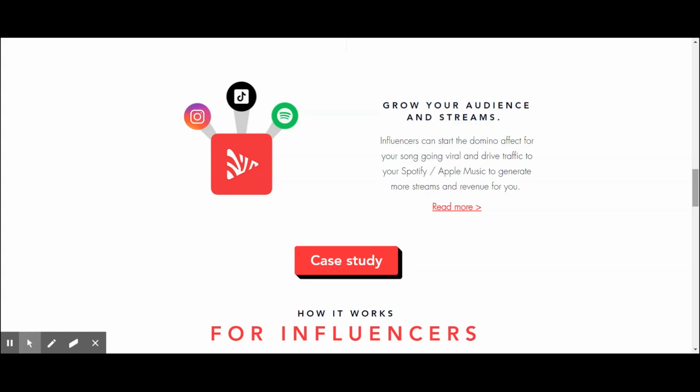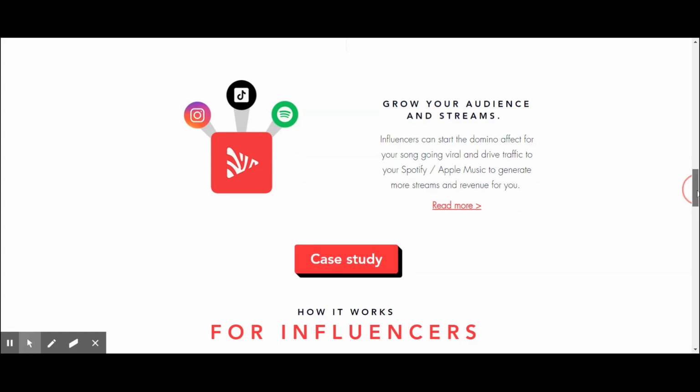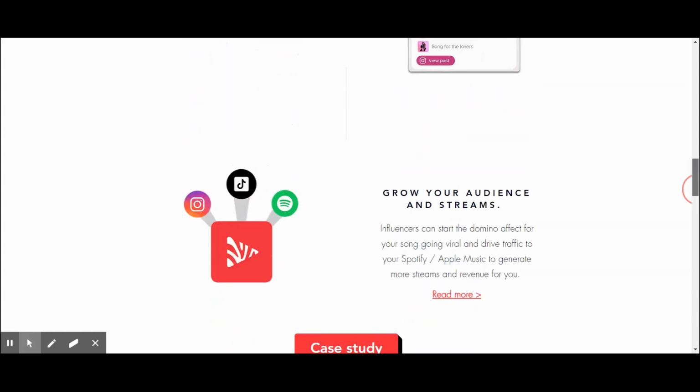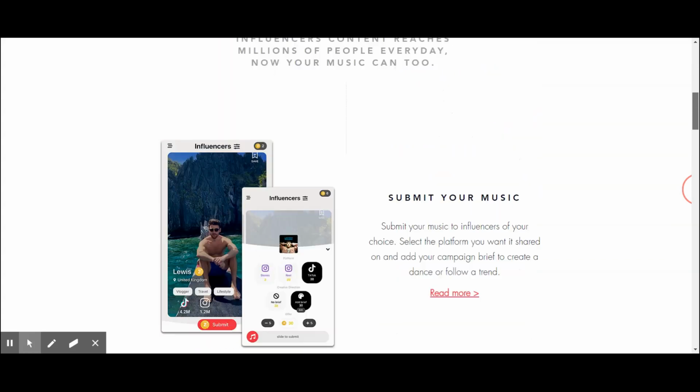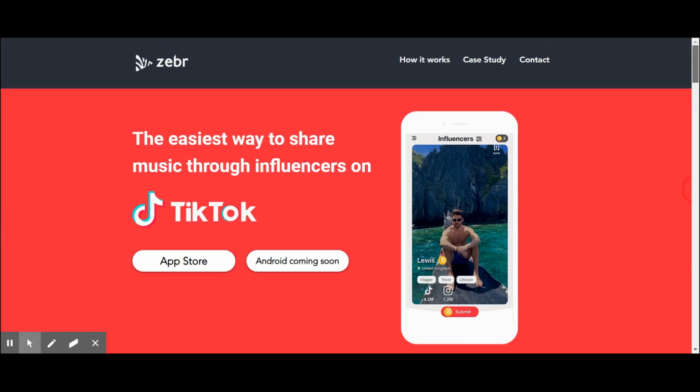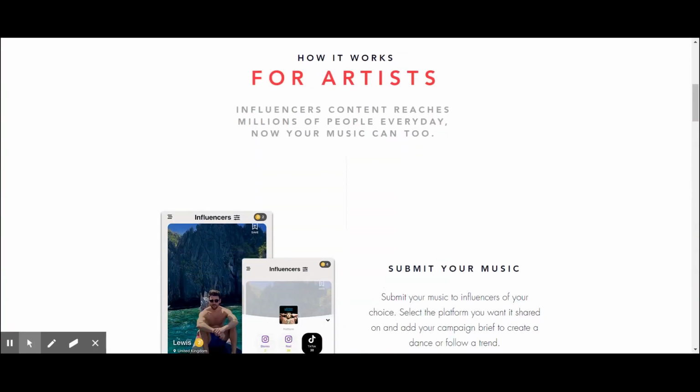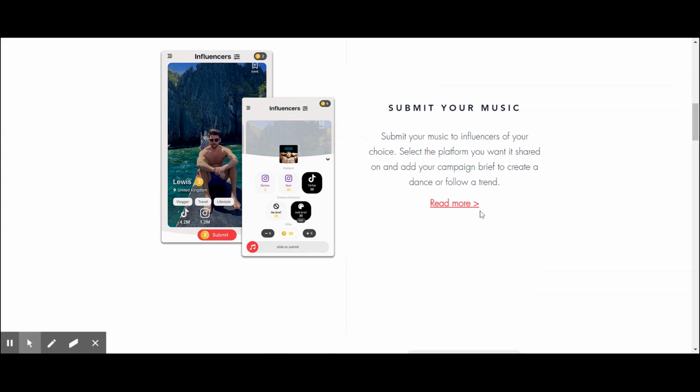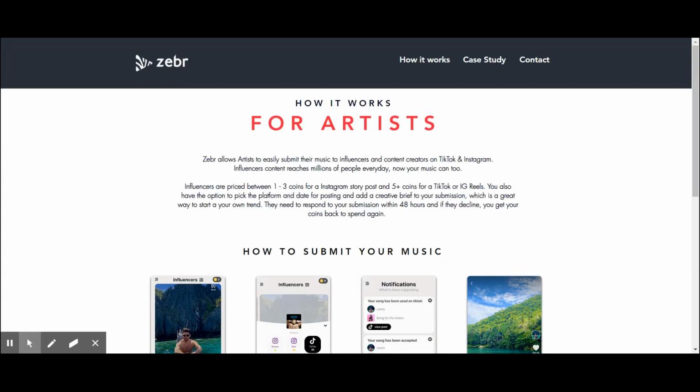Grow your audience and streams. It says they can start a domino effect on your music, and that is extremely true. Because if they do something such as, like on TikTok, do a dance to your song, and other people like it, they will make their own dance, and they call it a challenge then. So let's see more about submitting your music.